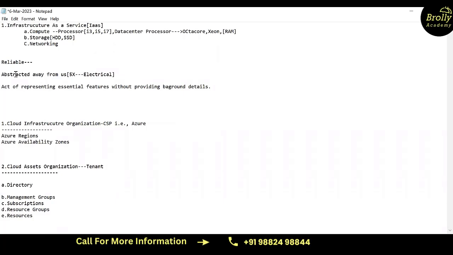And you can see infrastructure as a service. You can define what it is at a high level. It is segregated into three parts, that is compute, storage, and network. We will see what is platform as a service.